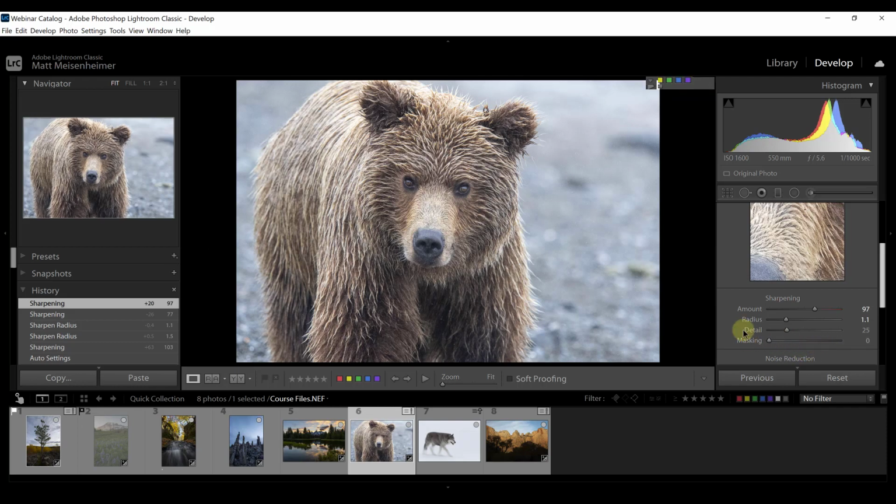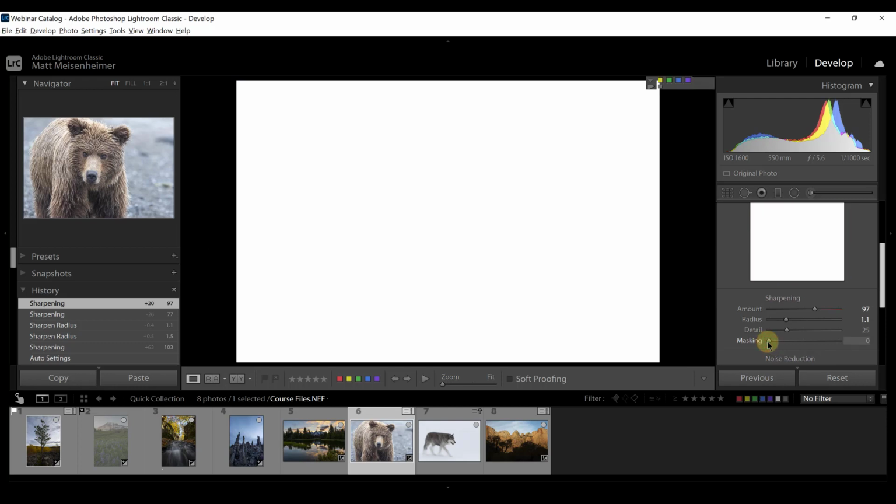Now, I'm going to change all that for you. What I want you to do is next time you use the masking slider, hold down Alt if you're on a PC, hold down Option if you're on a Mac. So I'm going to hold that key down, remember Alt or Option. Now let's left click the masking slider. And you see we get a white overlay. So let's talk about what we're seeing.